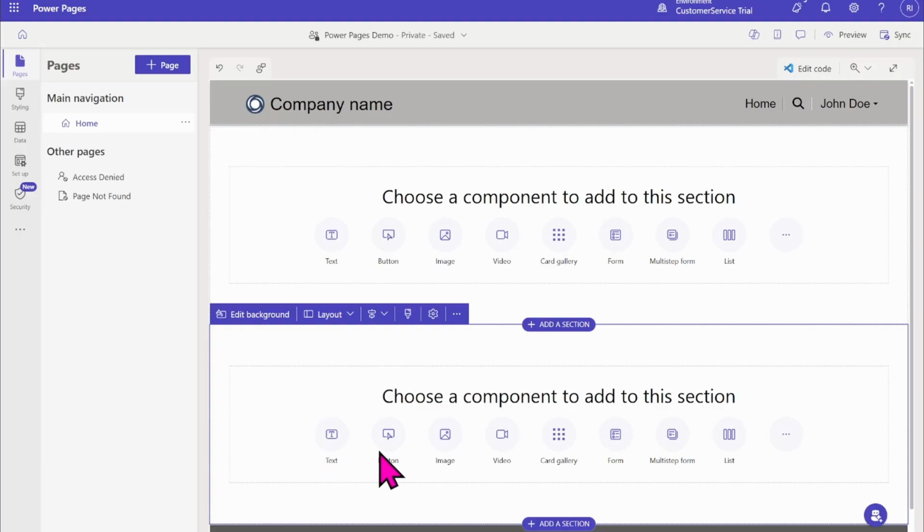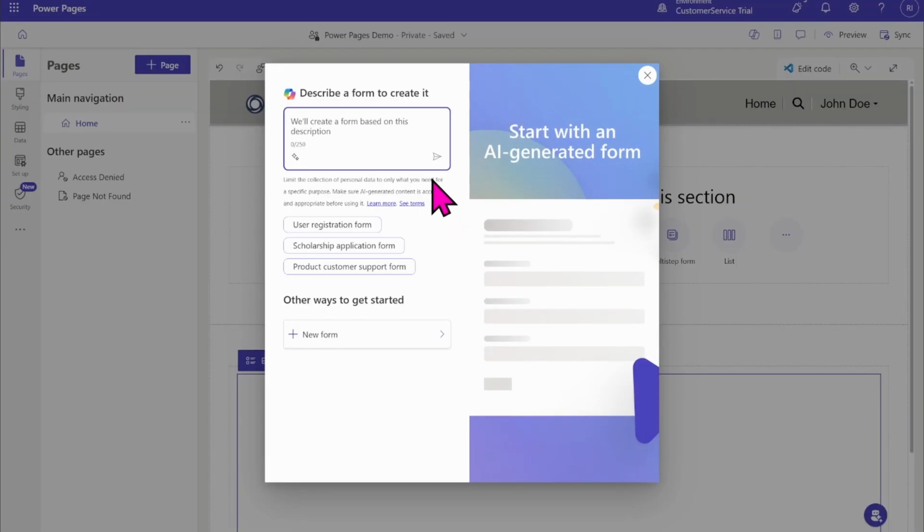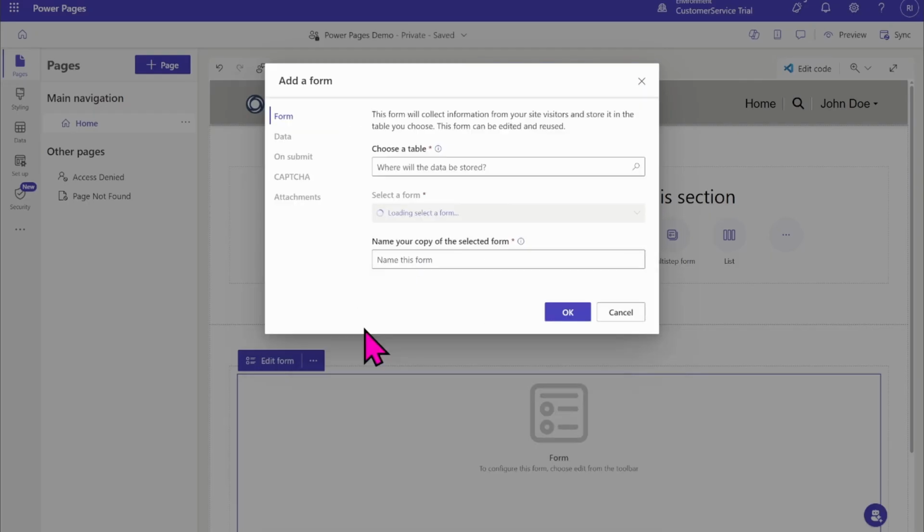I have text, button, image, video, card gallery, form, multi-step form, and lists. Right here we are using form, which is our basic form. The multi-step form is quite different from a basic form. So let's go ahead to form. When you click on form, you have the options where you can use your copilots, or you can use user registration form, scholarship application form, product customer support form. I'm just going to go ahead to other ways to get started and click on new form.